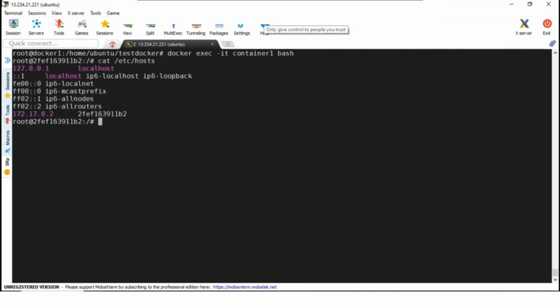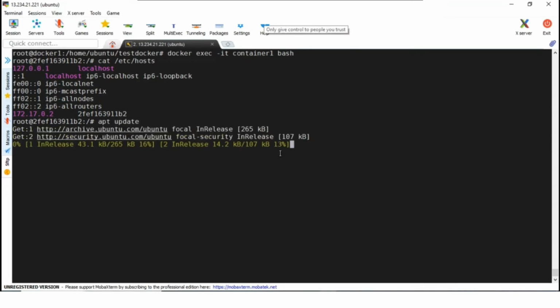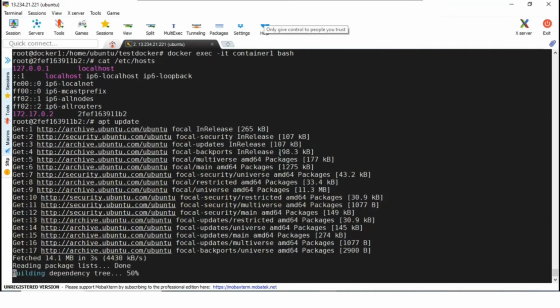As you can see here, we have a new entry in the end, which is nothing but that of the container 3 that we have created. Since we have linked both the containers, you can see that the IP and the hostname of container 3 is given in this particular etc host file. Now let us execute the apt update command to update all the software in this container.